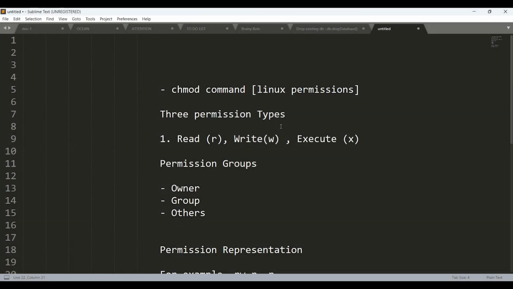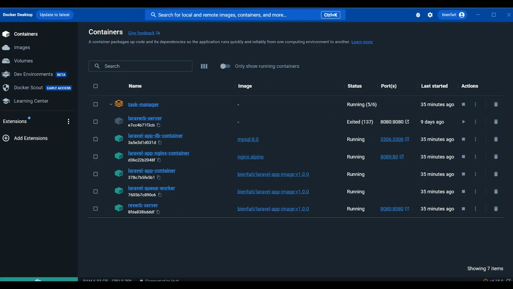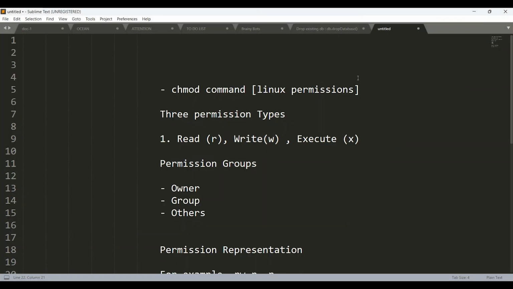Now that we know how to run our Laravel app in containers, we already learned how to spin up 5 containers. You can see we have here 5 containers which are running: the Laravel app, DB container, Nginx, and queue and reverb container. Now we're going to talk a little bit about chmod commands in Linux in order to manage file permissions. Sometimes you may deploy your app into production using Docker, and you may encounter some errors like file permissions. I'm going to show you how to fix that, guys, how to deal with it.